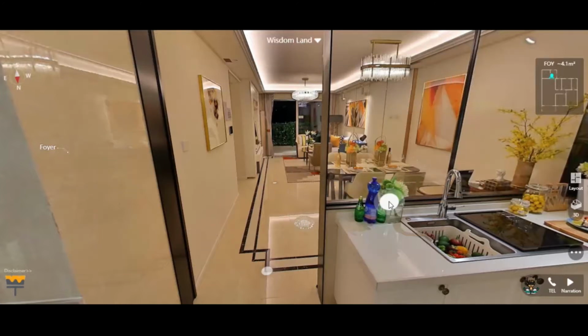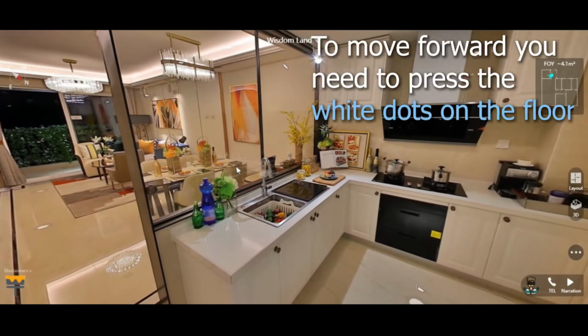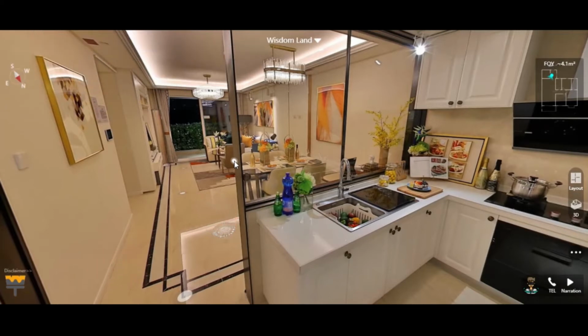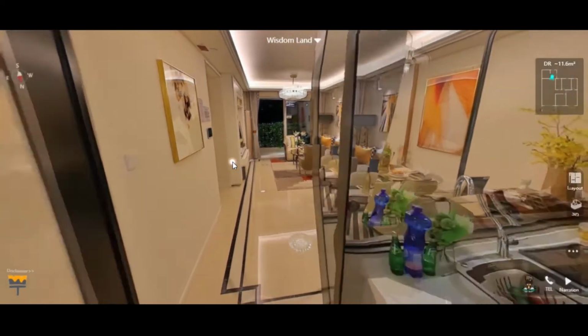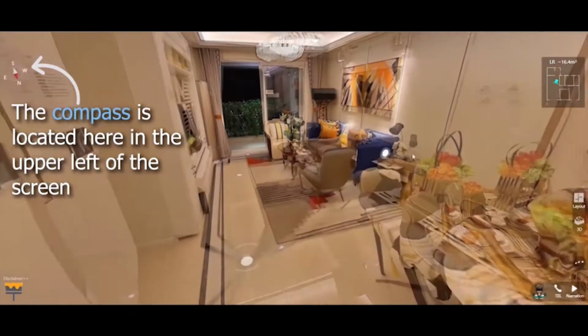In this video, I'll show you how to use the walkthrough. To move forward, you need to click the white dots on the floor. There's a compass at the upper left. You can see which directions you are facing.